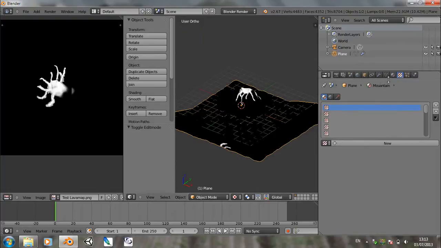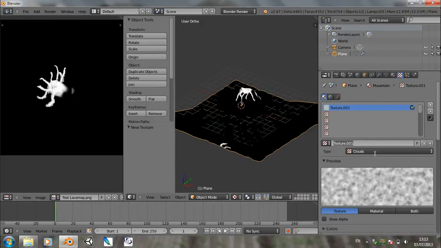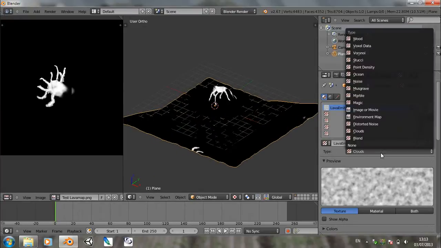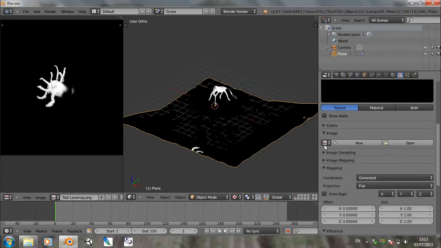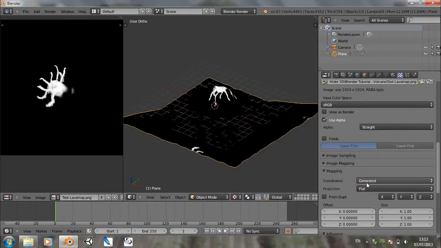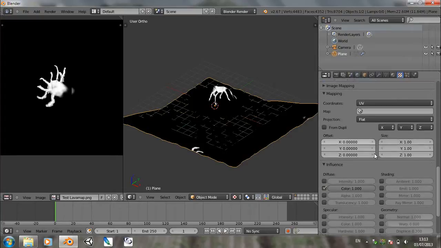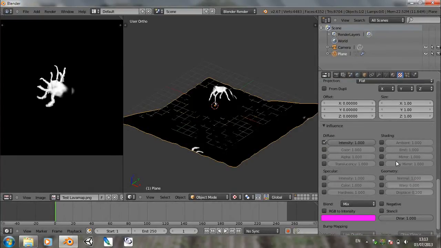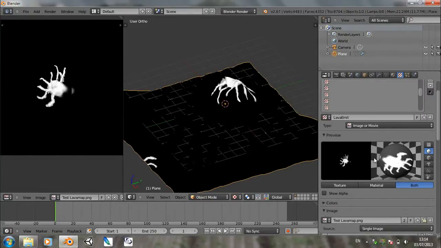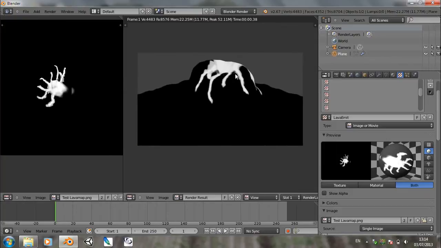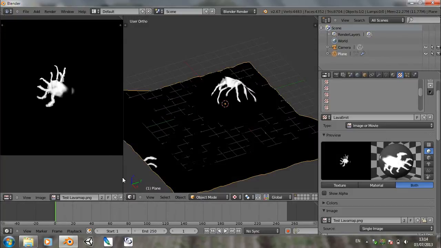So go over to the texture panel, add in a new texture, call it lava emit, and this is just going to be the lava flows coming down the side of the mountain, and change the type to image or movie. Open that lava map, change the mapping coordinates to UV, turn off color, turn on intensity, turn on emit, and also check RGB to intensity. And now we can see it looks about like that. If I render it, you see it's all white. So we want to add a bit of color to this.